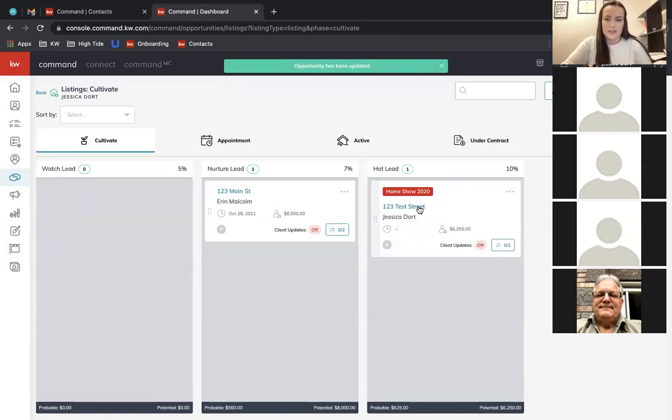On this little card, it does give you a few details. So that's the tag that I added, the Home Show 2020. So I can see right away that this deal came from the Home Show. This is the name. If I had put a closing date in here, that would show up here. That's the potential commission that I'll make. And then you can see down here, there's this button that says 0 of 1.